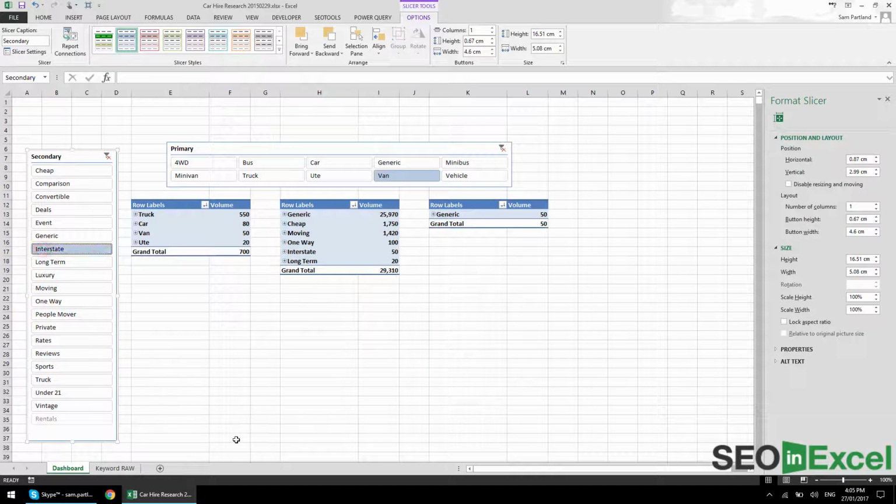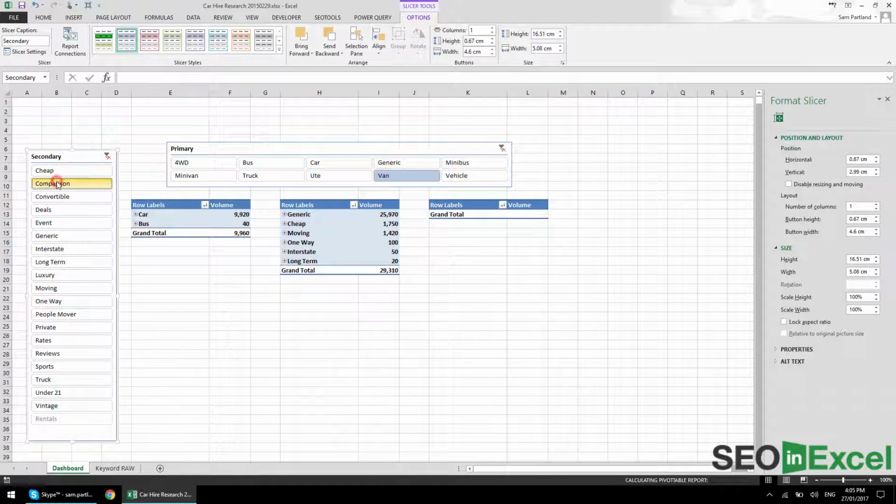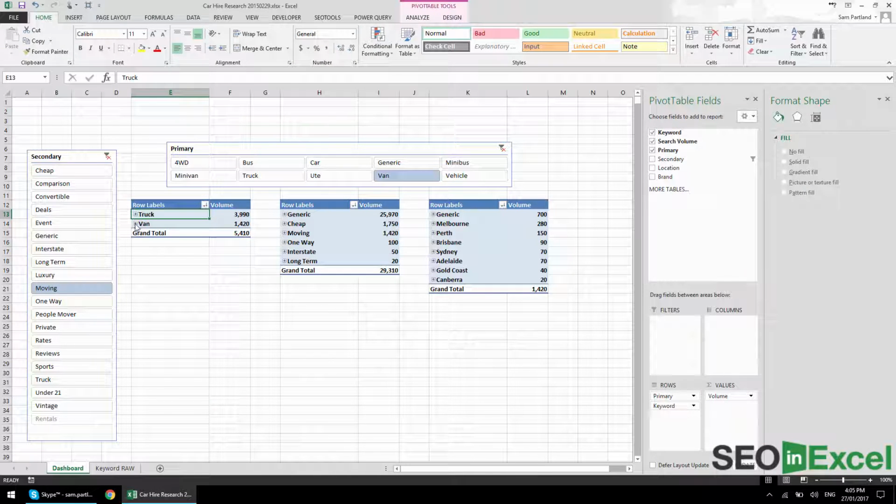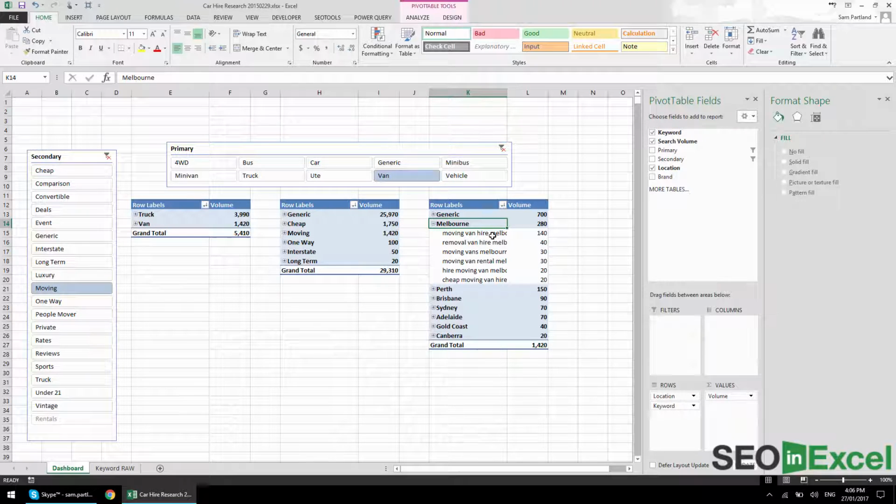And now say I want interstate keywords, it's going to filter the truck. And it's going to filter the location by interstate. Now let's go event. Okay, there we go, moving. So now it's filtering just based on moving, so moving trucks or moving vans, moving truck hire, removal truck hire, etc., moving van hire, removal van, and then Melbourne, so Melbourne van hire, Melbourne moving van hire, sorry.